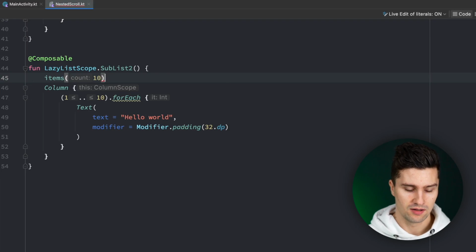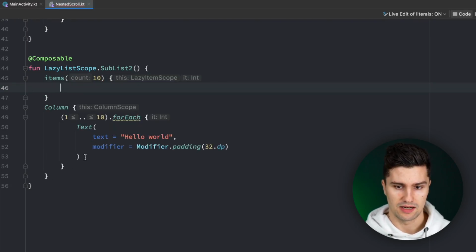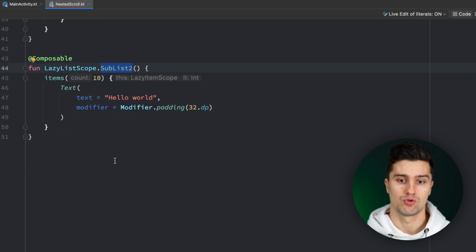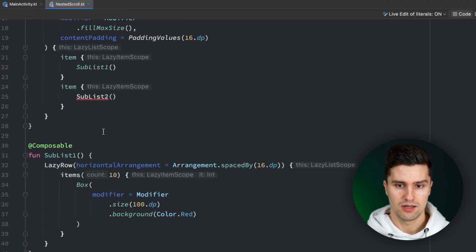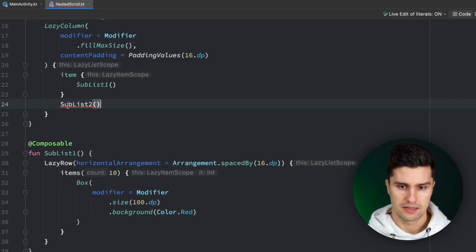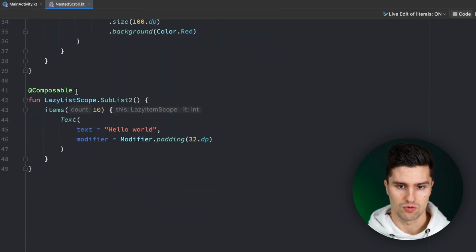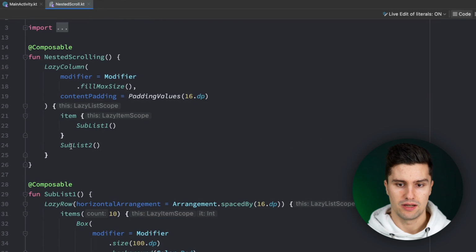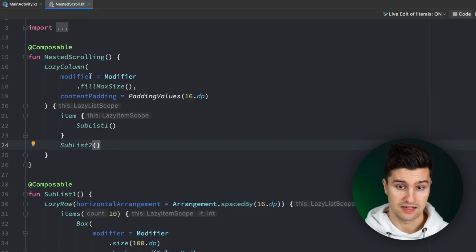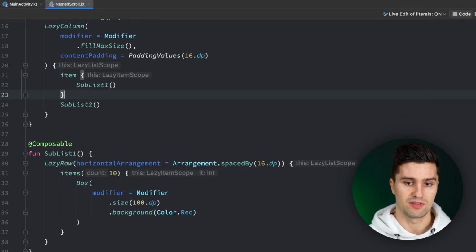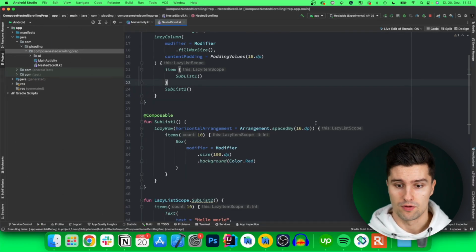And in this lazy list scope, we now have access to our items block. So if we say we have 10 of these texts, and we then take these texts and simply put them in this items block, then we can now only call the sublist2 composable inside of such a lazy list scope. So here, instead of using an item block now for this, we can directly say sublist2. We don't need to make this a composable in that case, because this is already a composable context. And if we now include this here in our lazy column directly, then this will be treated as if we were to put these items in form of an items block here directly, but we have these as a separate composable just for the sake of organization.